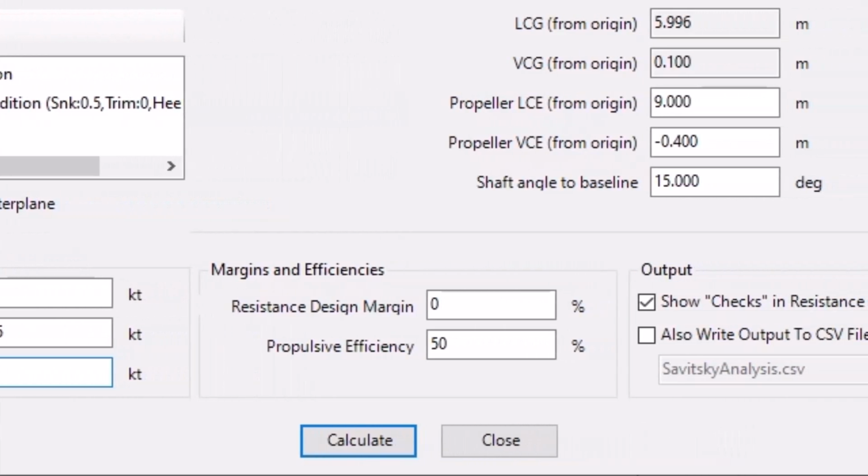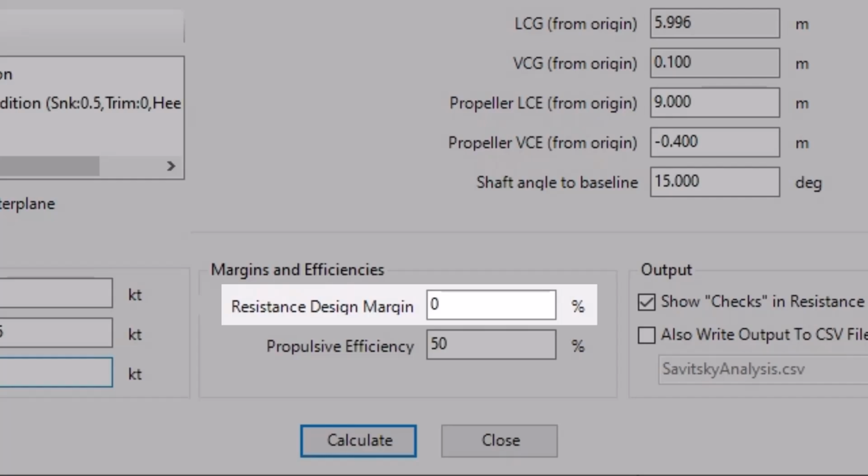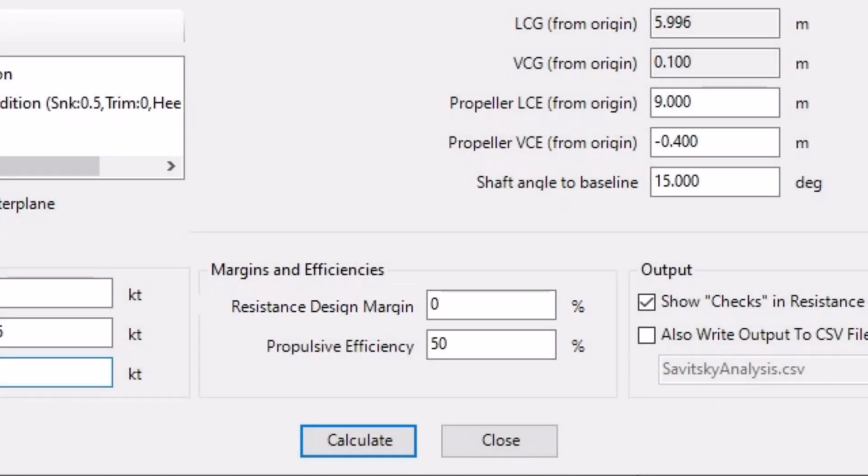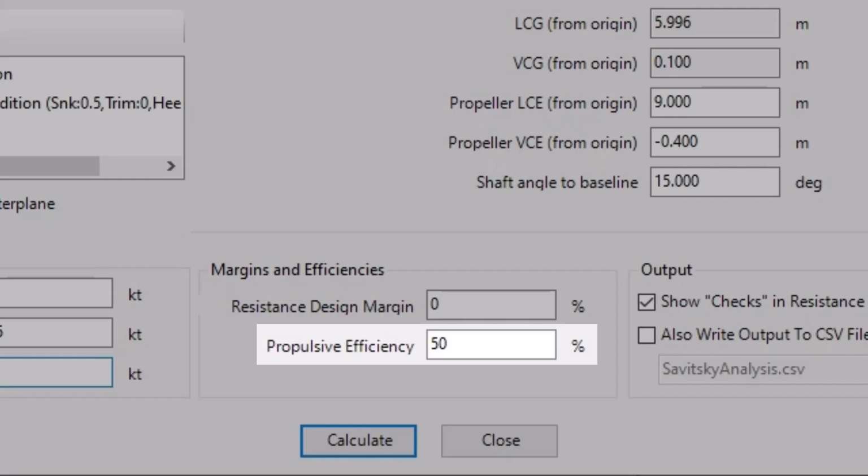Next, you can define margins and efficiency. The resistance design margin allows you to account for the contribution of superstructures, appendages, rudders, and any other items not included in the Savitzky method. For propulsive efficiency, enter your estimate for losses in the propeller, shafting, and transmission. This figure is used for calculating the approximate propulsive power required for your vessel.